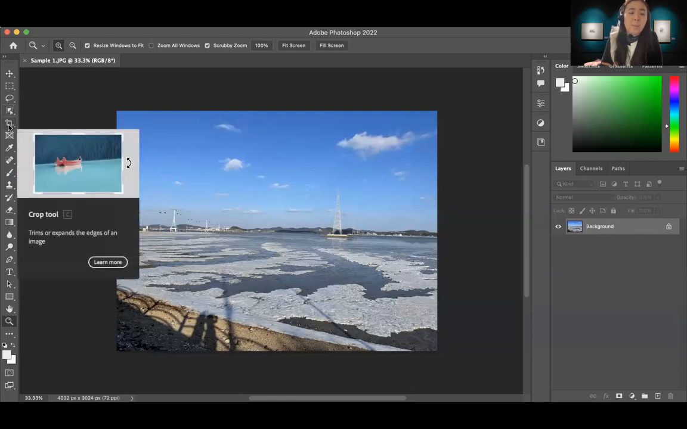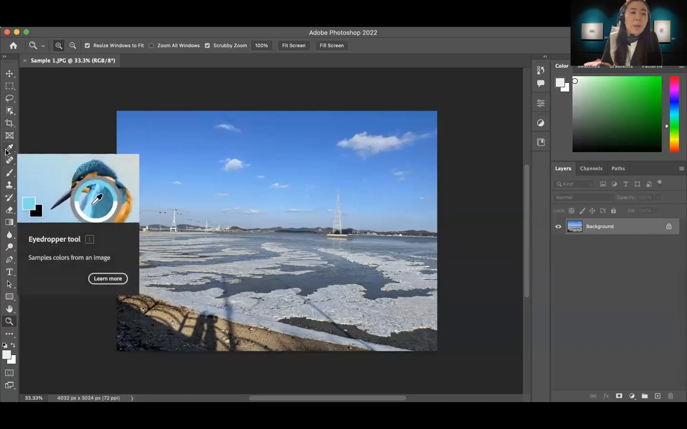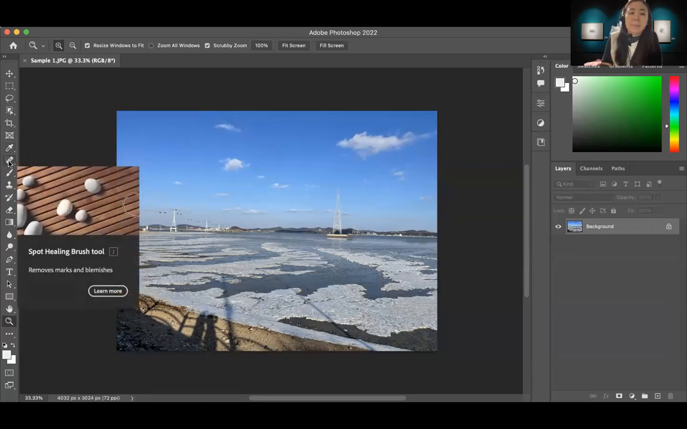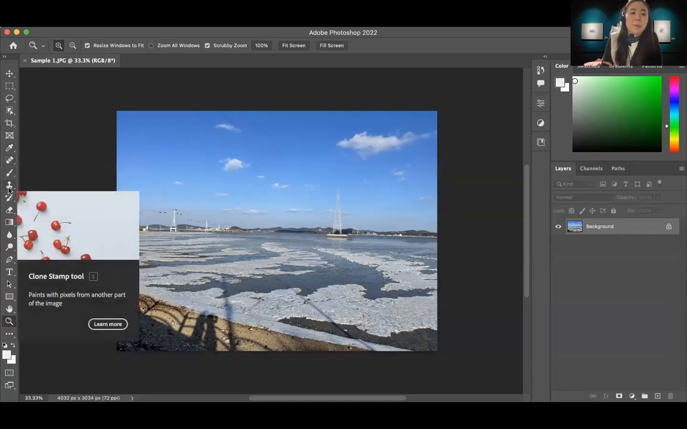And then this is a crop tool and frame tool and eyedropper tool. This tool is the same as in Illustrator. When you click with this, you can copy the color like that. And the healing tool, we're going to use this healing tool to retouch the picture. This is a very useful tool. And the brush tool, the stamp tool.